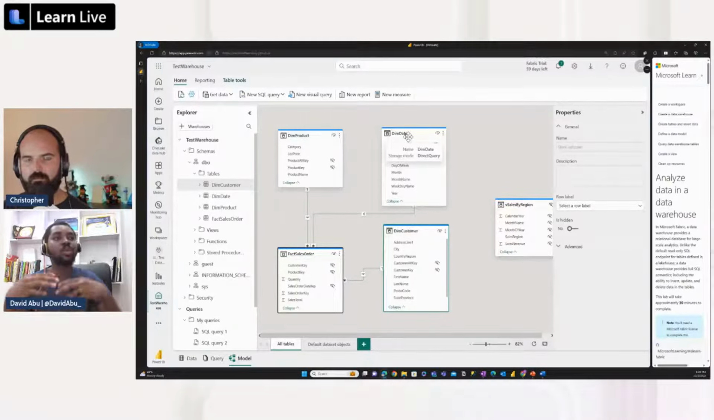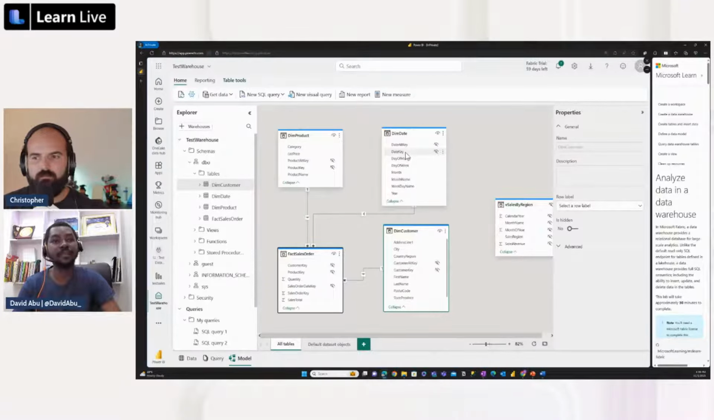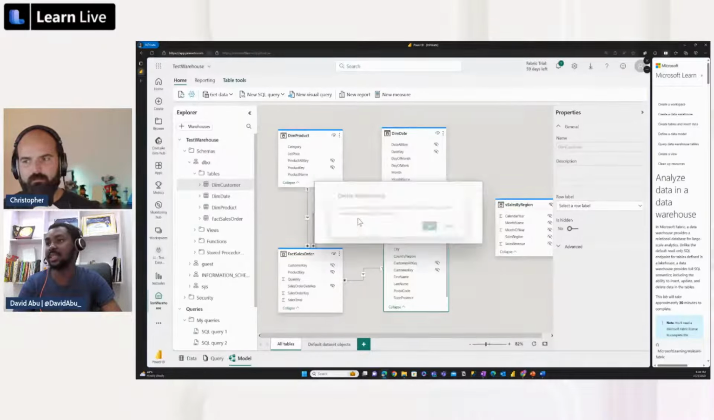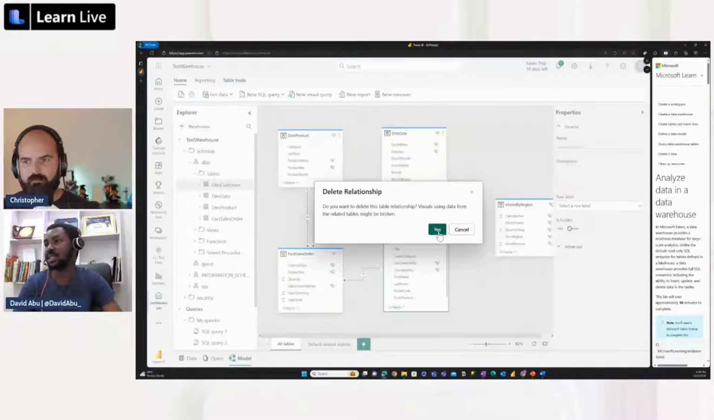But right now, because we want to prepare for analysis, we need to start thinking about the star schema, how to make the data ready for analysis. So right now we've been able to connect them. If you can see, we have the key that connects the dimension to the fact tables. Let's say I delete this just for practice's sake.